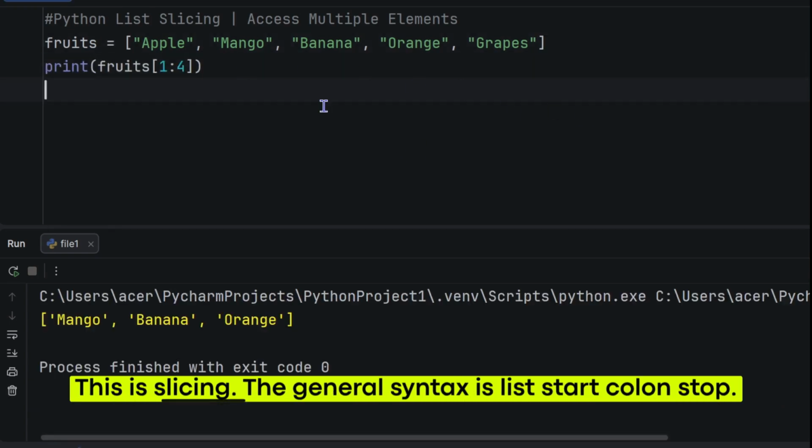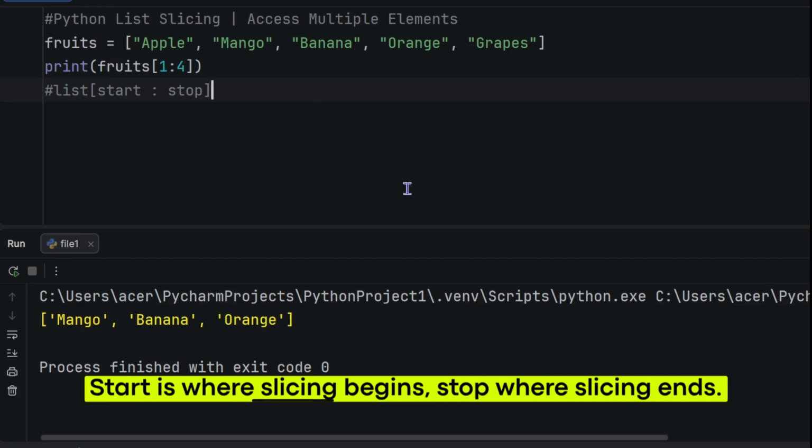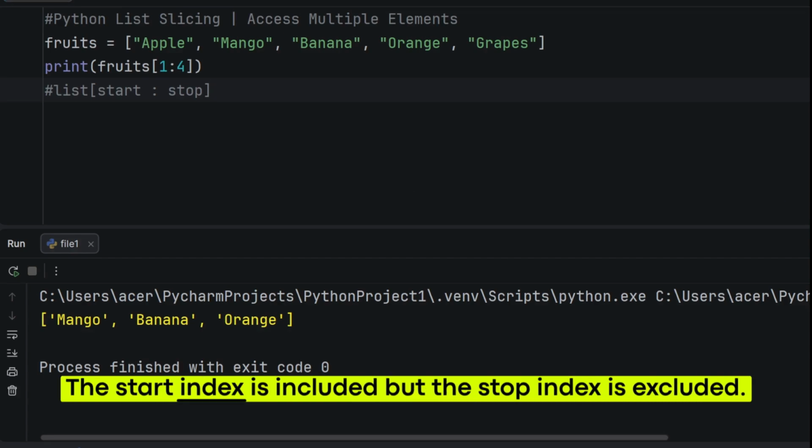Today we'll learn how to access multiple elements using slicing. This is slicing. The general syntax is list[start:stop]. Start is where slicing begins, stop is where slicing ends. The start index is included, but the stop index is excluded.